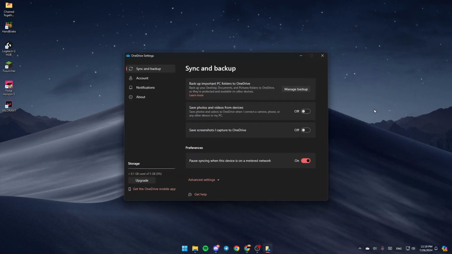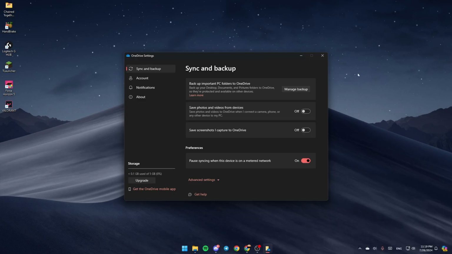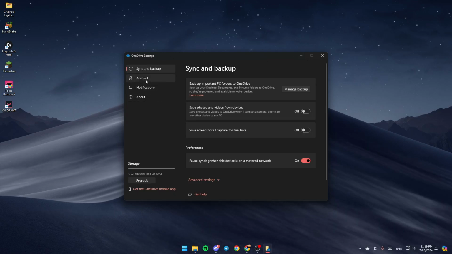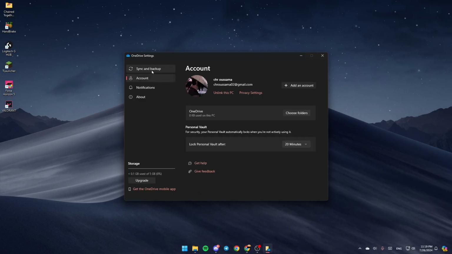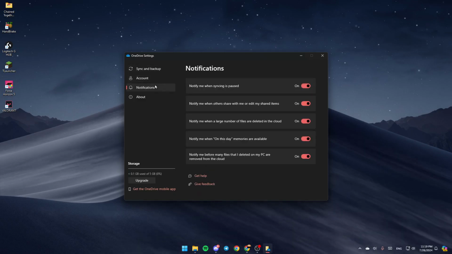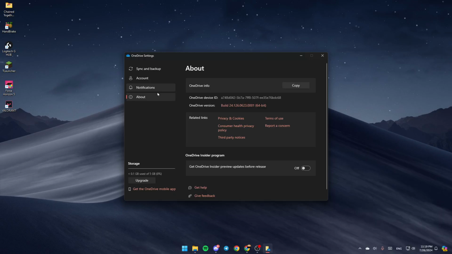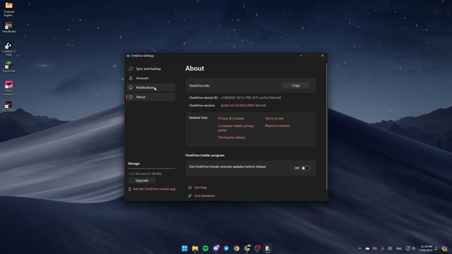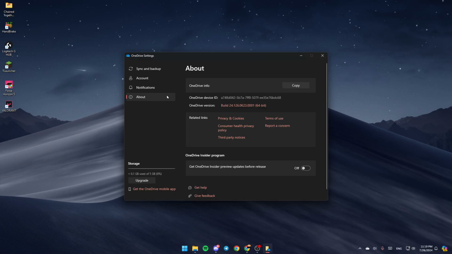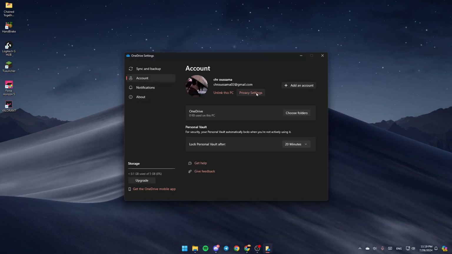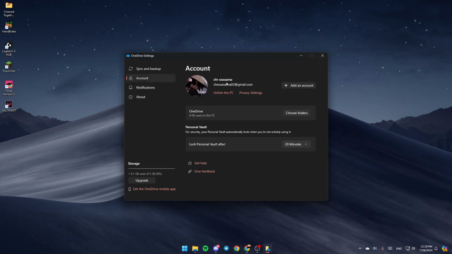So go ahead and click on settings, and then this will take you right here. Here you're going to find all of the sections. You're going to find sync and backup, account, notifications, and about. So basically guys, right now, go ahead and click on account. And then right here, as you can see, you're going to find your accounts.